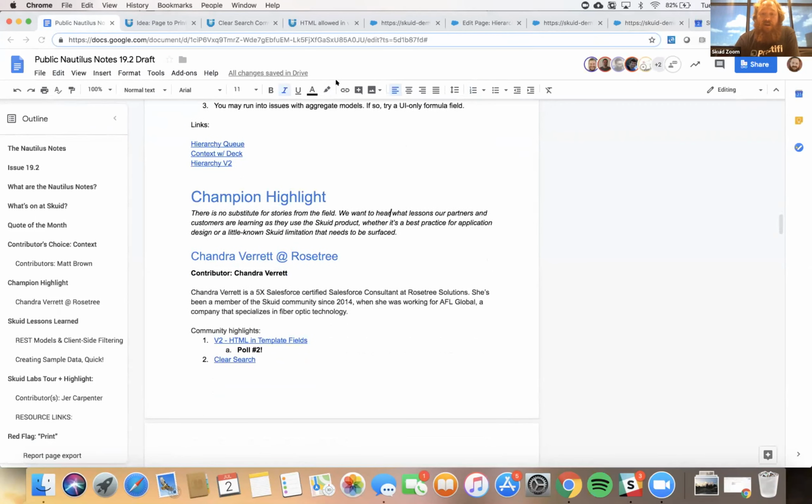Oh, sorry, we got a question. Is namespace in the current or future version of Squid? Namespace is in Squid V2 right now. So V2 pages.